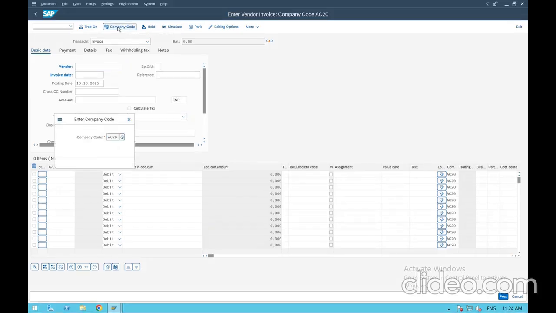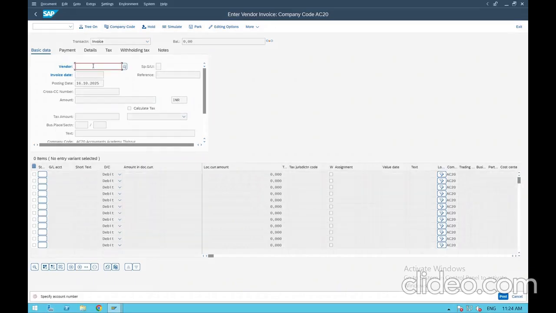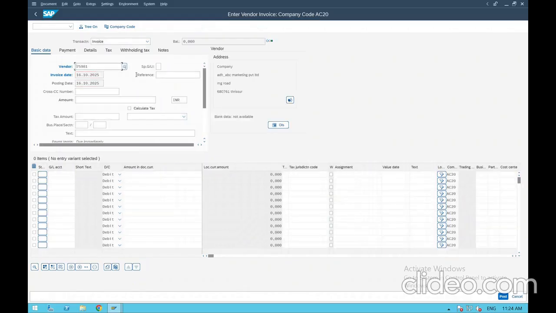Let's get started to post the vendor invoice. First of all, we need to check the company code in which we have to post the vendor invoice. Here it is AC20. We can change the company code by clicking the company code button in the header. Then we have to enter all the header information like vendor code and supplier invoice date. Supplier invoice date is the date mentioned on the supplier's actual invoice. Posting date is the date when this invoice will hit our accounting books. Posting date and supplier invoice date can be different.